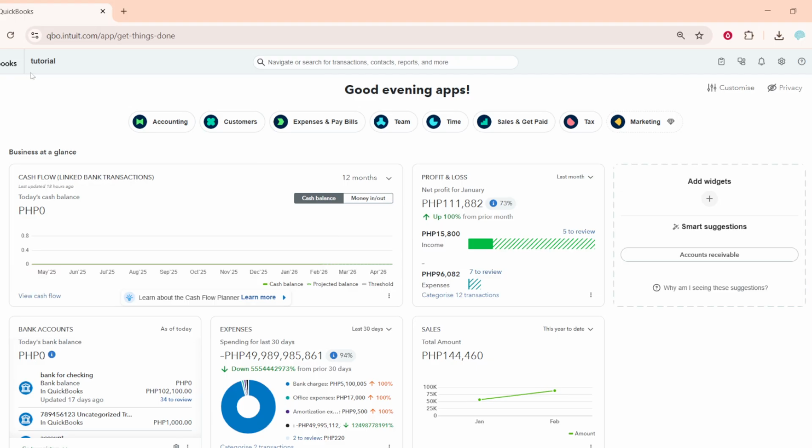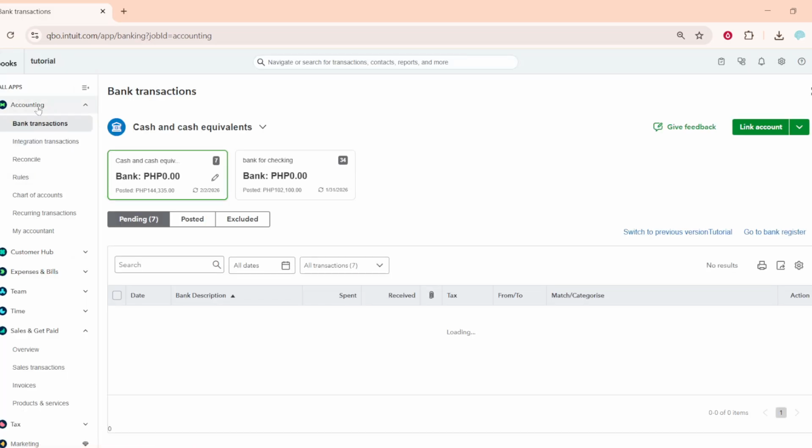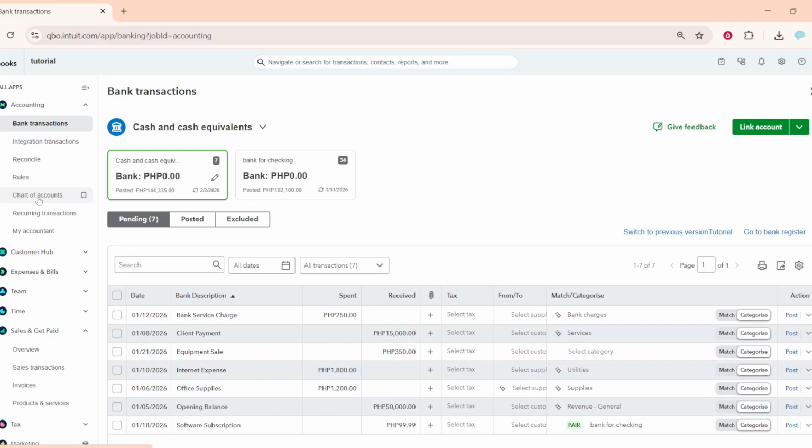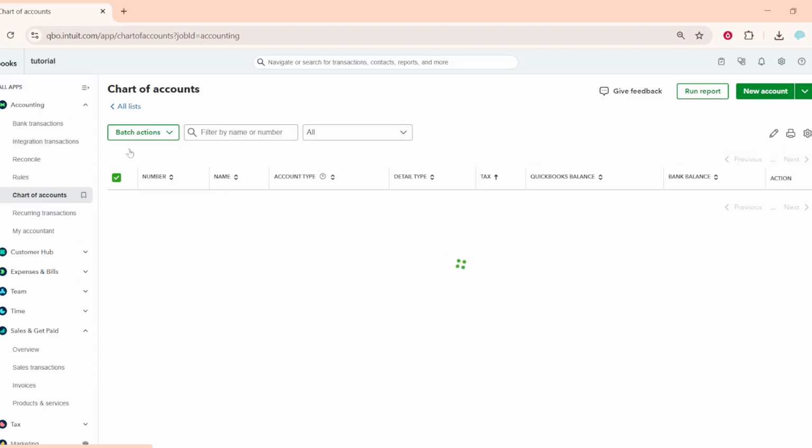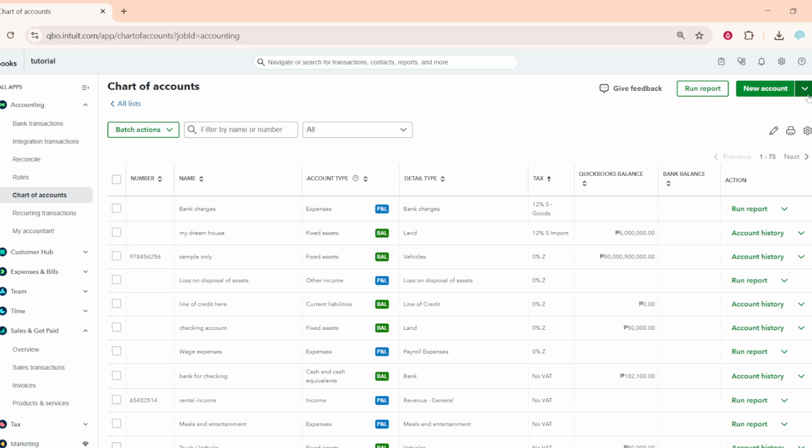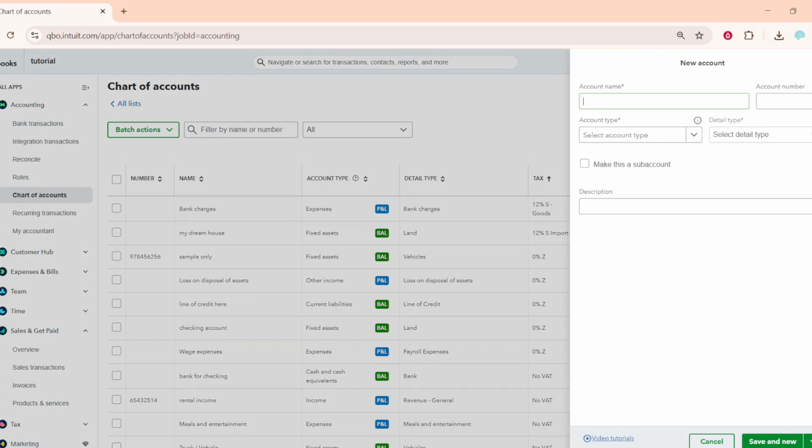First, log into QuickBooks Online in your browser. Once you're in, look to the left side menu and click Accounting, then select Chart of Accounts. This is your master list of every account you track: bank accounts, income, expenses, and more. At the top right, click New to create a new account. A form will open, and this is where we'll define your subaccount.